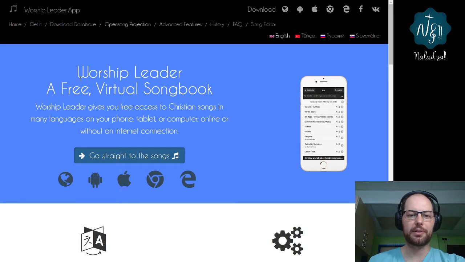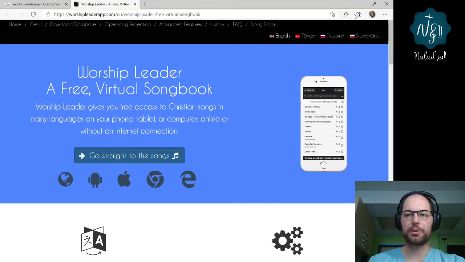And you can find this in your browser, but not only there. You can access this app through your Android phone, and you can find it on the Google Play Market. You can even download it through the Apple Store to your iPad or to your iPhone. You can even download an extension for Chrome or for Microsoft Edge browser, and it can be easily accessible from your browser without even writing down Worship Leader.